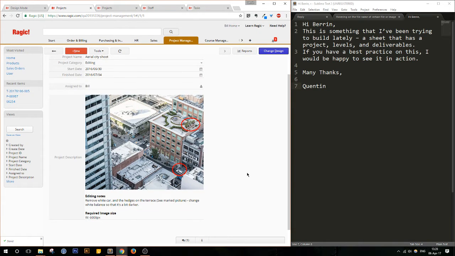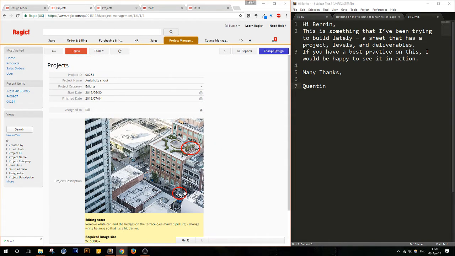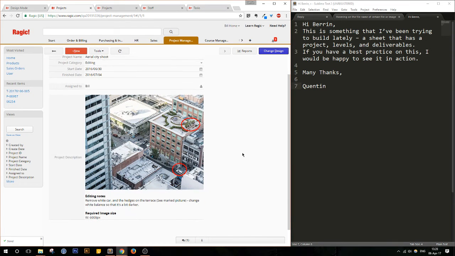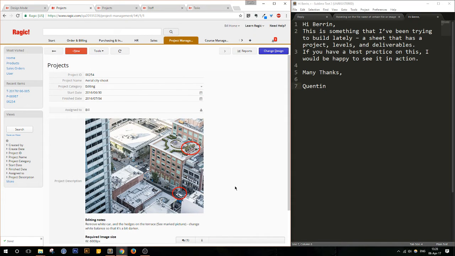This is an editing thing. So if it was a photo editing, we want to remove the car and the hedges on the terrace for this image. And basically, this person is asking another person and assigning this entry to him, and asking them to remove these two, and then well, giving other specs. So that is one use. This is very simple in one sheet only.